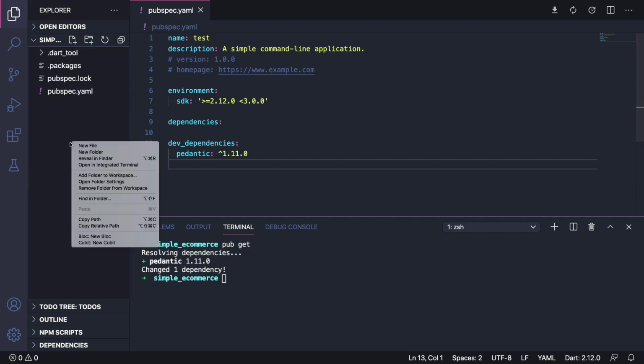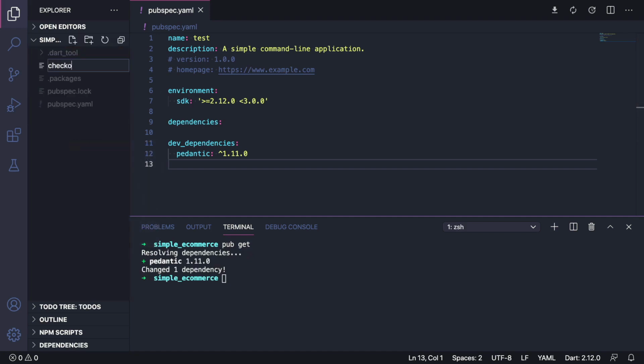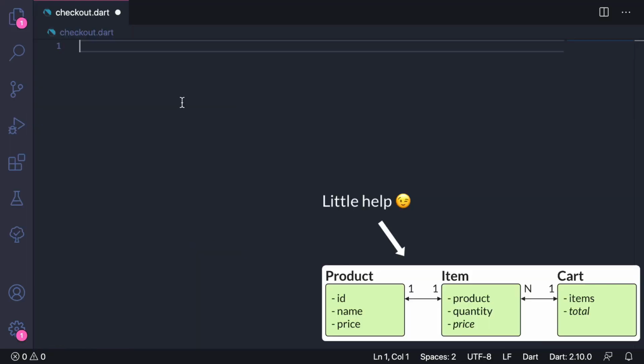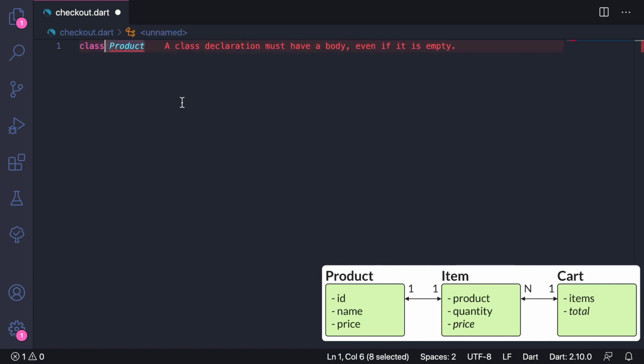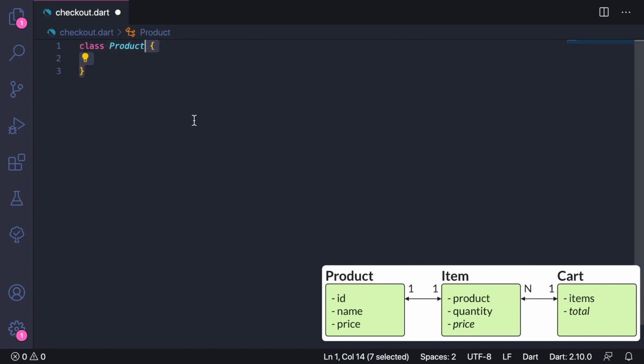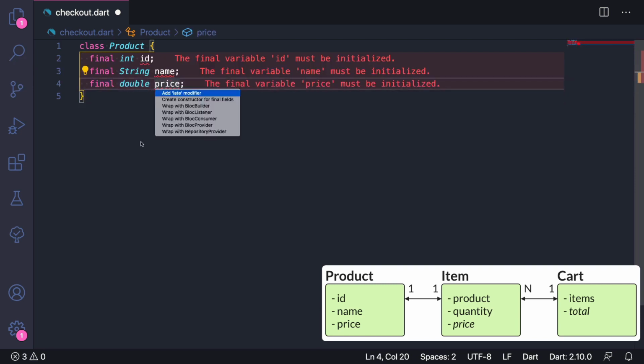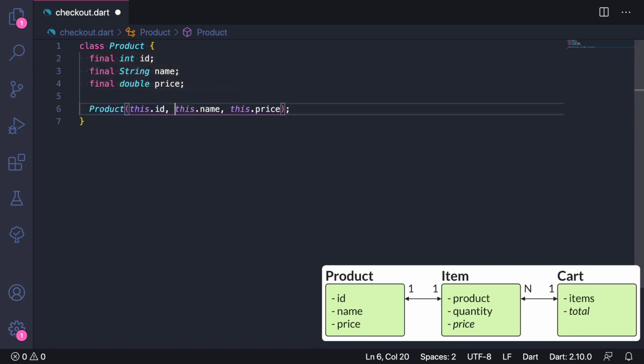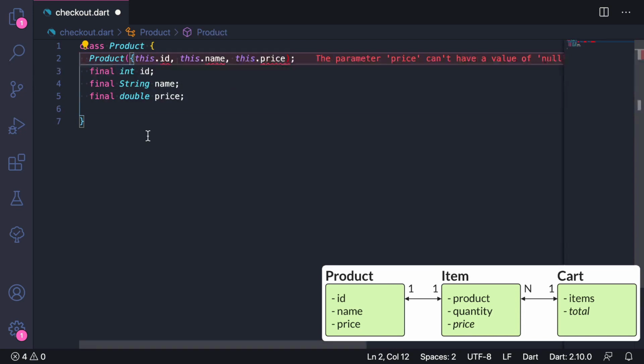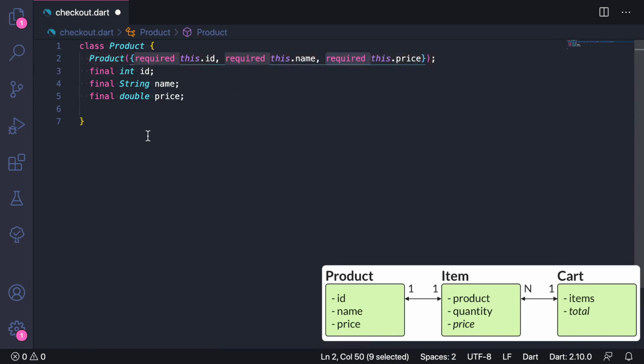And then we can create a new file called checkout.dart. And the first thing that we want to do is to add a new product class. So here we can type class Product, and inside it we can declare a final int id and a final String name and a final double price. Then we can add a constructor and make this required named arguments, and also make this a const constructor.